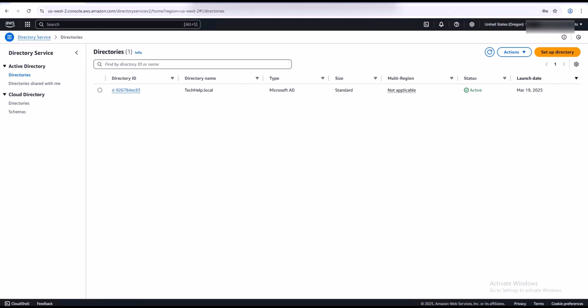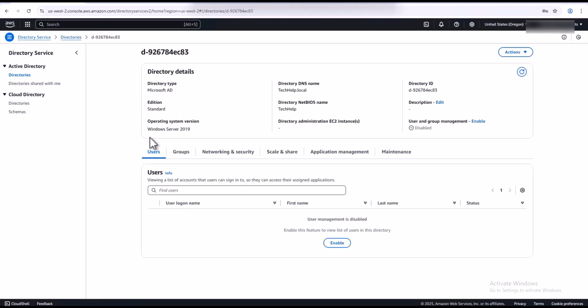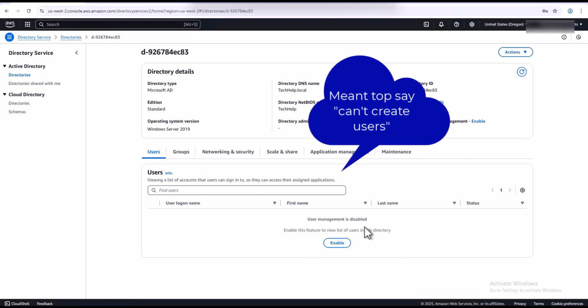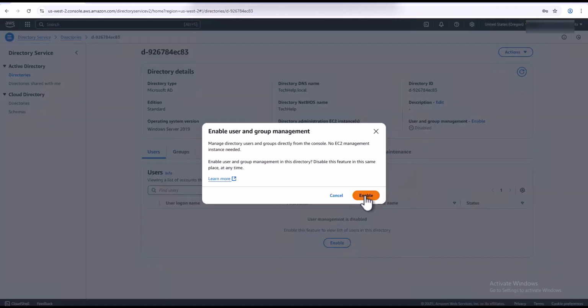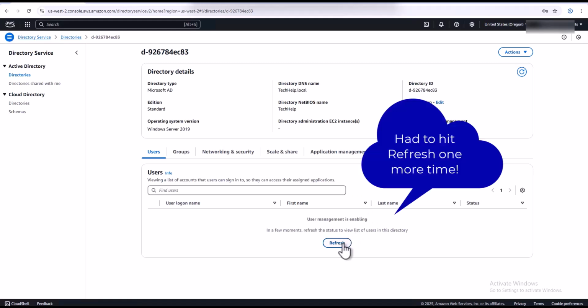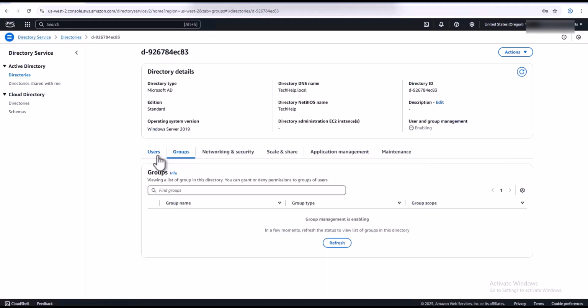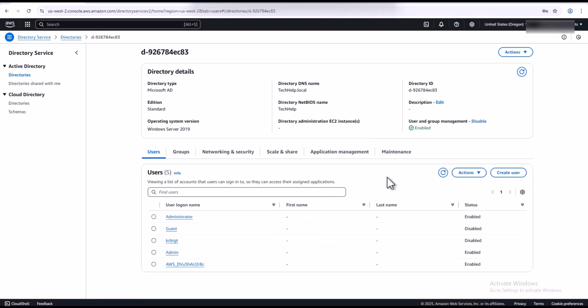Okay, our directory finally got created. It took about probably 30 minutes. So let's go in and see what we've got here with the directory. Notice that you can't enable users until you hit this enable button down here. It's disabled by default for whatever reason. So I'm going to go ahead and enable this. And it should enable for groups as well. I actually had to hit the refresh button down here to bring up the existing users.